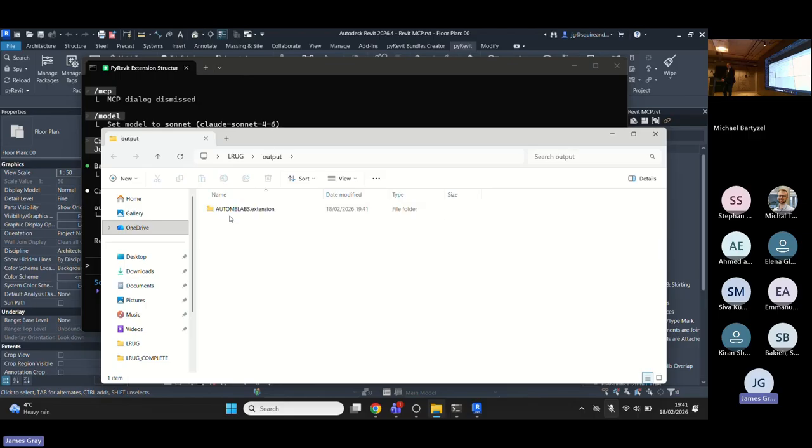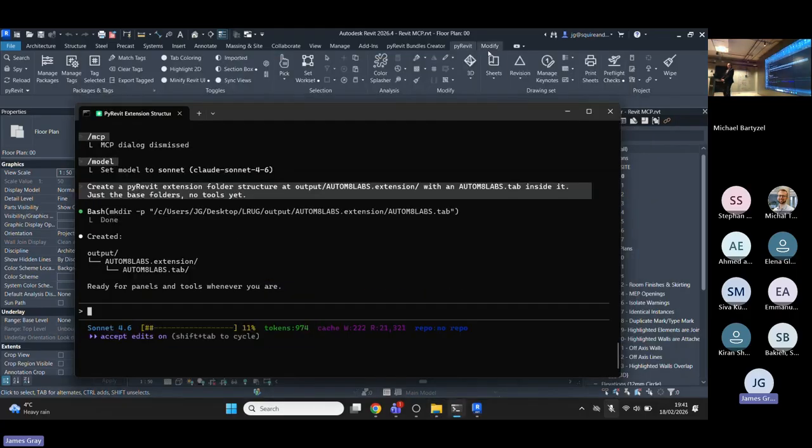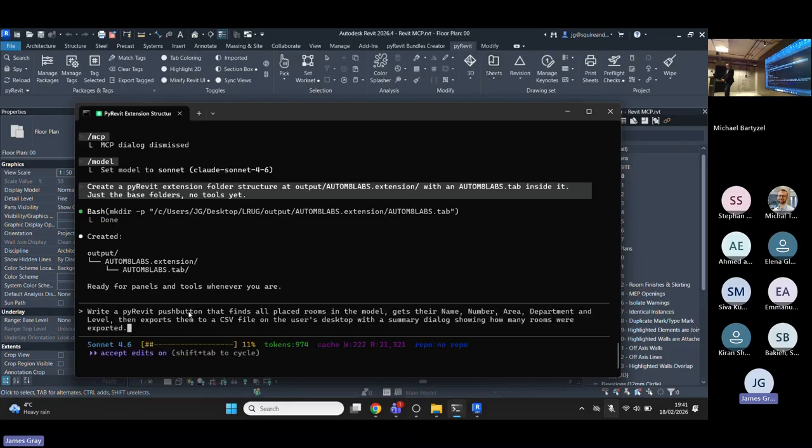So we've got an output folder, we've got an Automate Labs extension, we've got a tab, and there's nothing in it at the moment, right? So it's just scaffolded the project for us, right? And what we're doing is building an extra tab in here for our own tools which we're about to build. So let's paste in the next prompt.